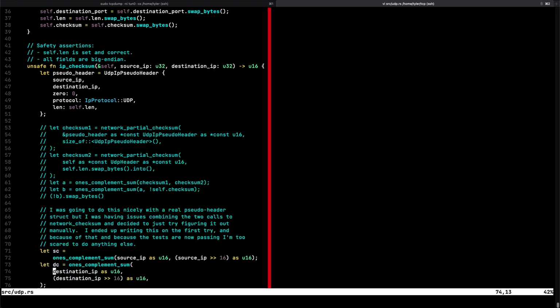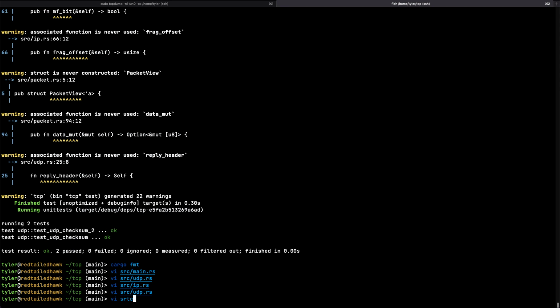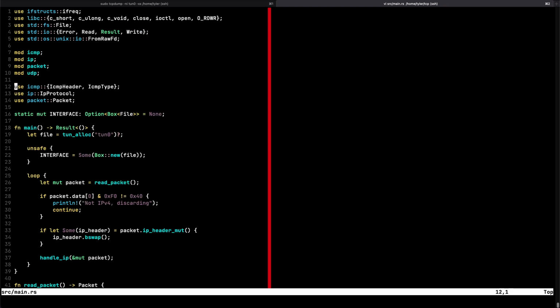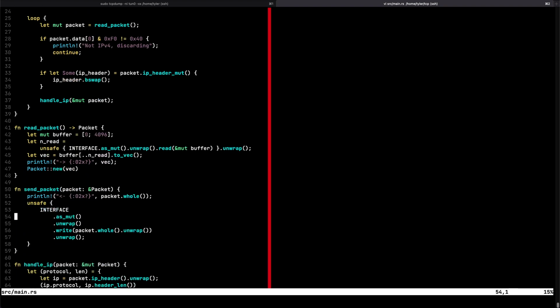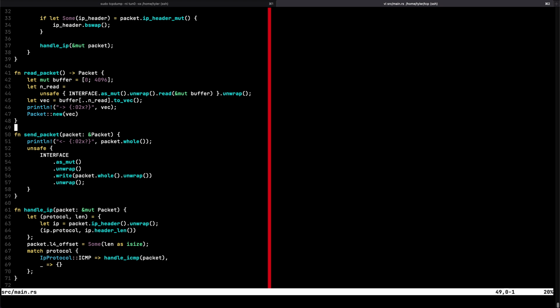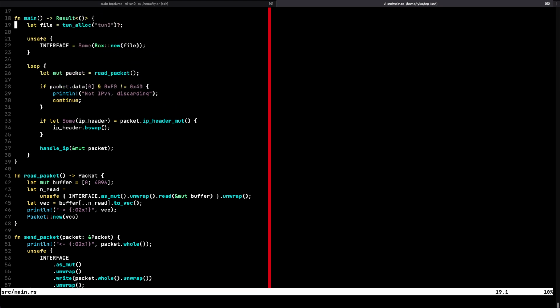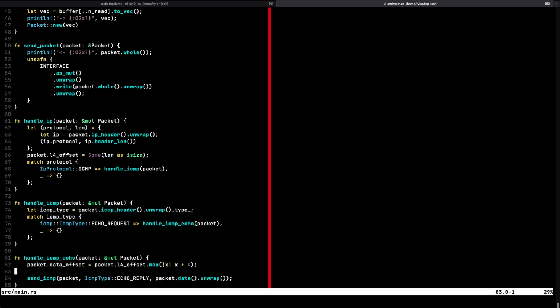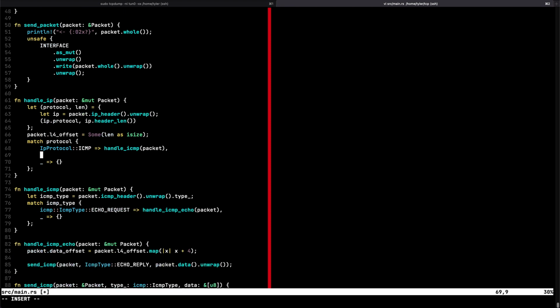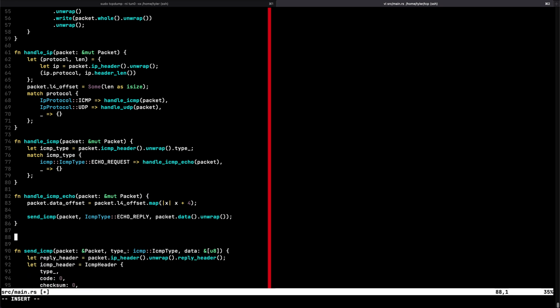I think we might be able to try incorporating this into the pipeline. See if we can't reply to some packets. Where is the pipeline? Handle IP. If the protocol is IP protocol UDP, we'd like to call handle UDP, which we'll probably put right below echo maybe.